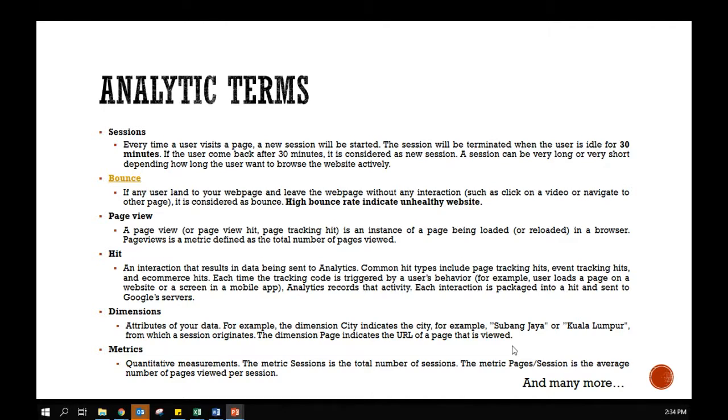All right. So bounce rate is that, and then page view, or a page view hit. A page tracking hit is an instance of a page being loaded or reloaded in a browser. So page view is a metric defined as the total number of page views. As long as you are already on the page and you're viewing it, that's considered a page view already.